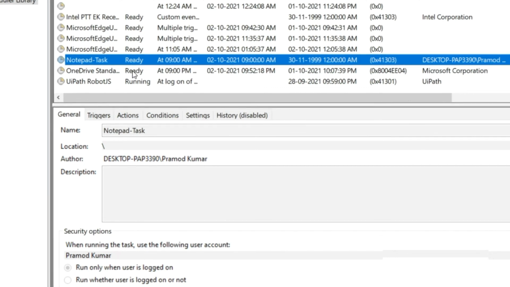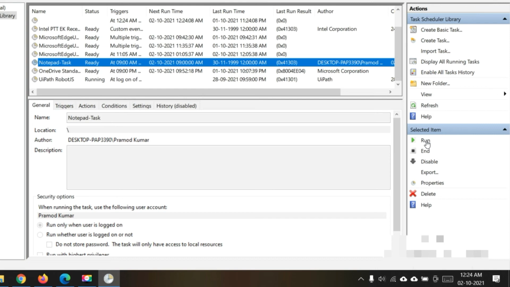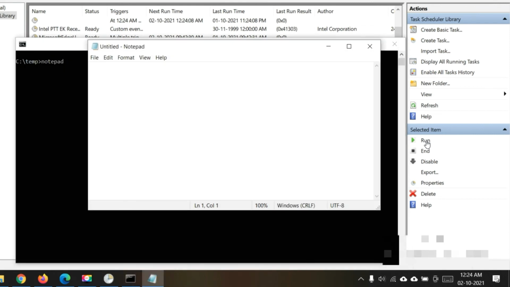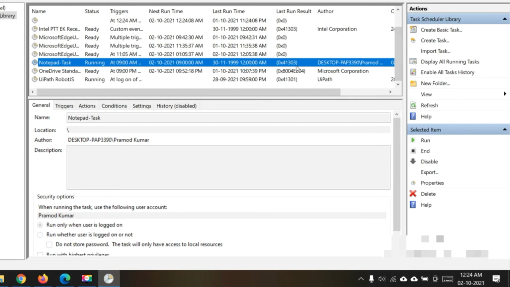Now if I want to test it right now, I will select the task and press the Run button. You can see how it is happening. When I press Run, Windows Scheduler executes that file and that file opens Notepad. The same thing will happen every day at 9 a.m., because this scheduler is configured in the same way.